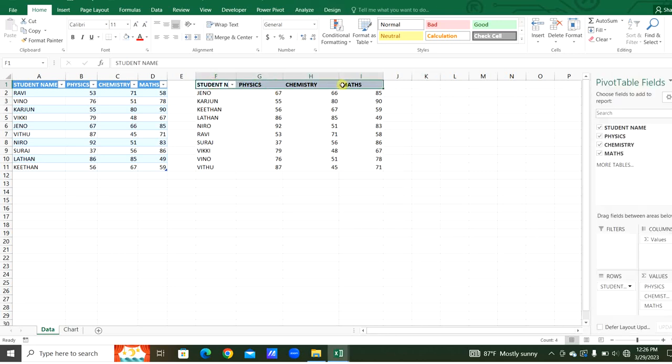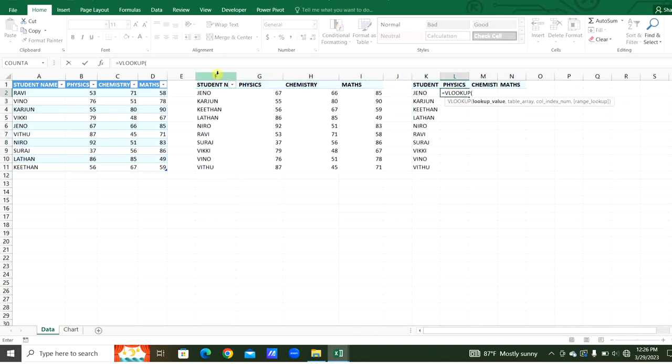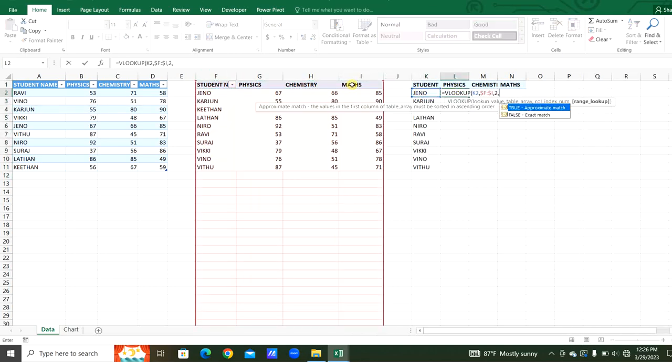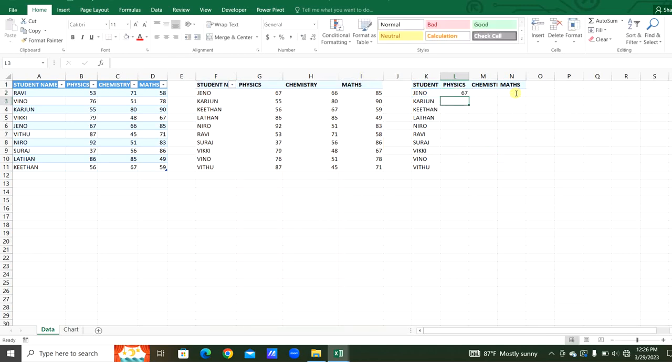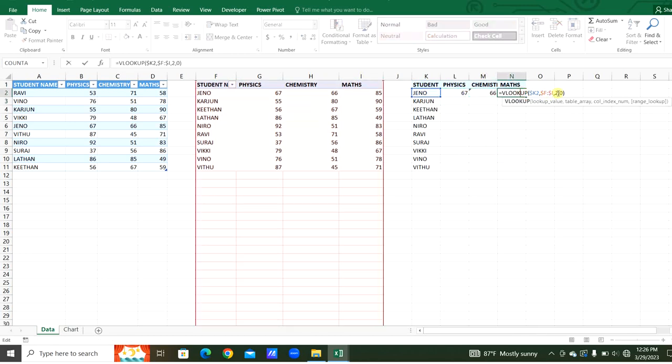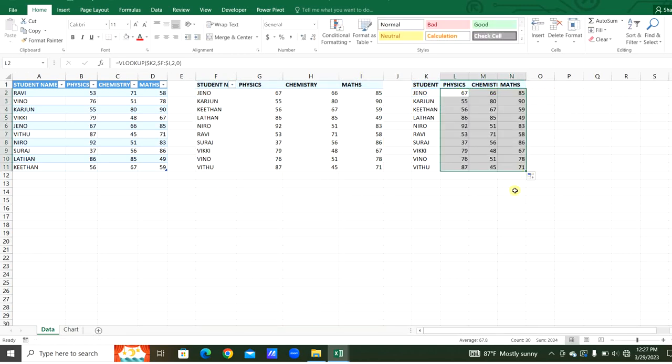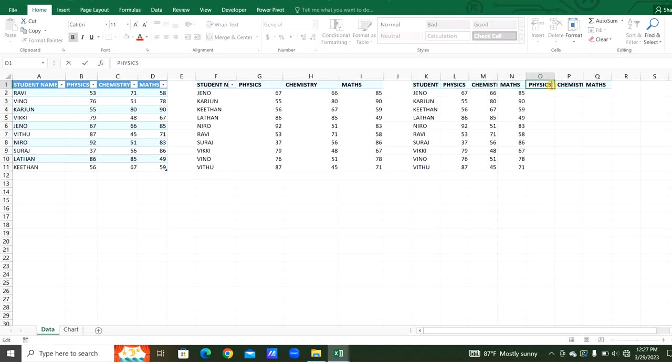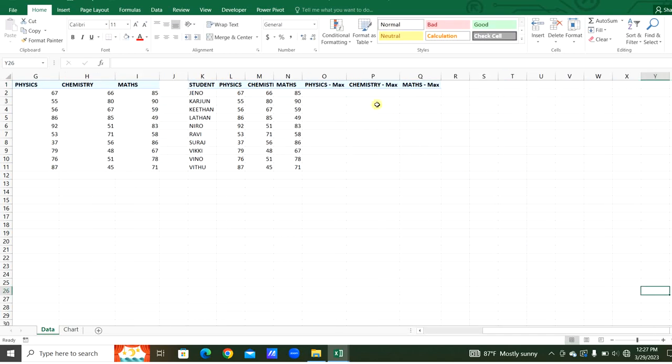Okay, copy these headers. We got the lookup from this pivot table. Now one more thing we have to do: copy this subject and paste it here. Maximum. Who got the maximum? Now we can see, for each subject, the maximum filtered out from this table.